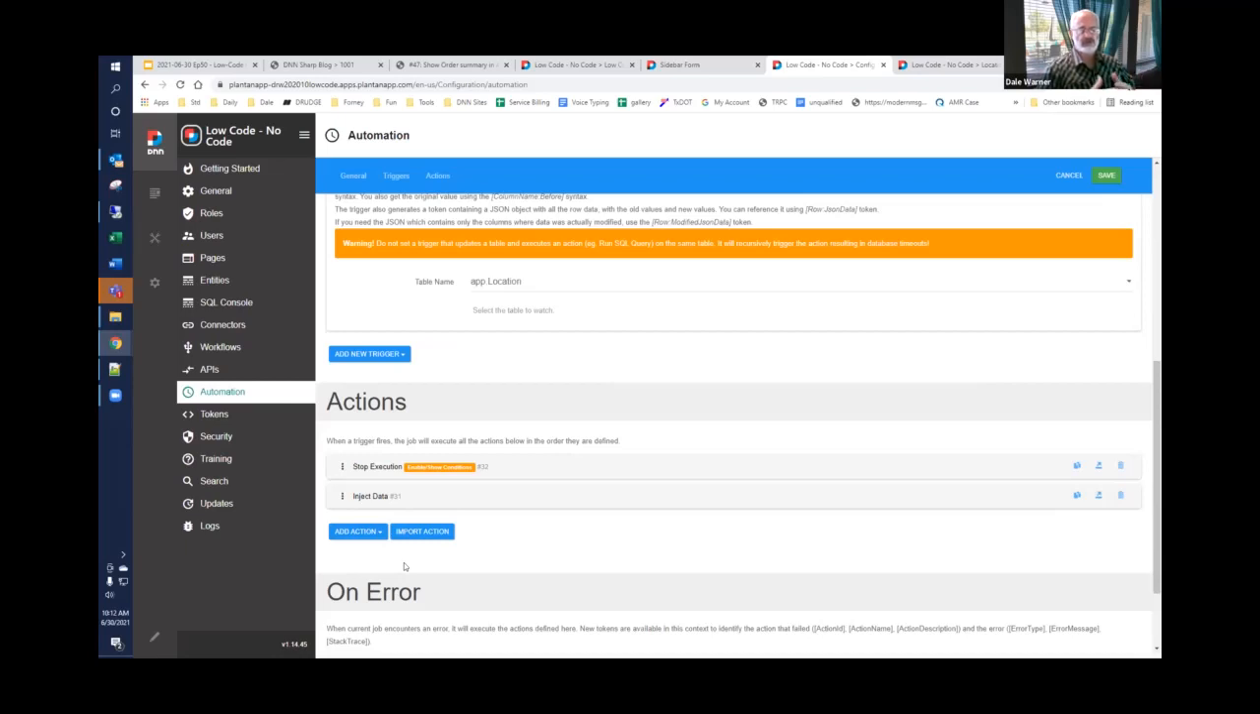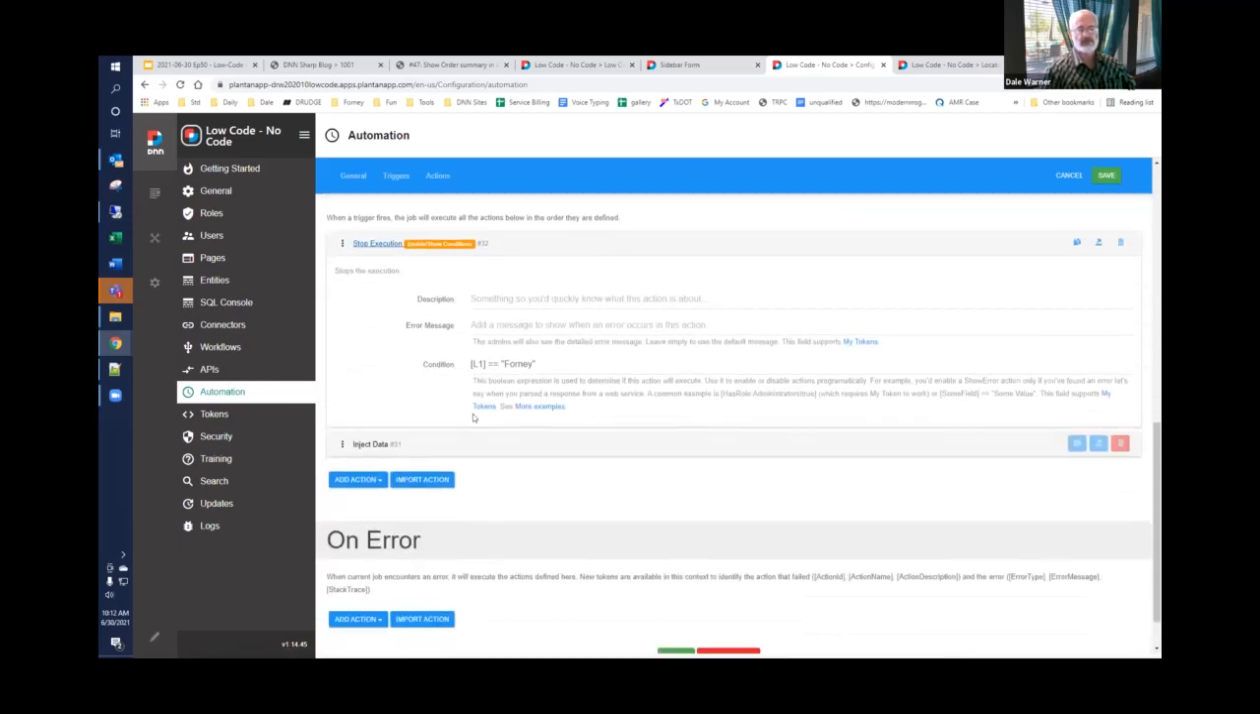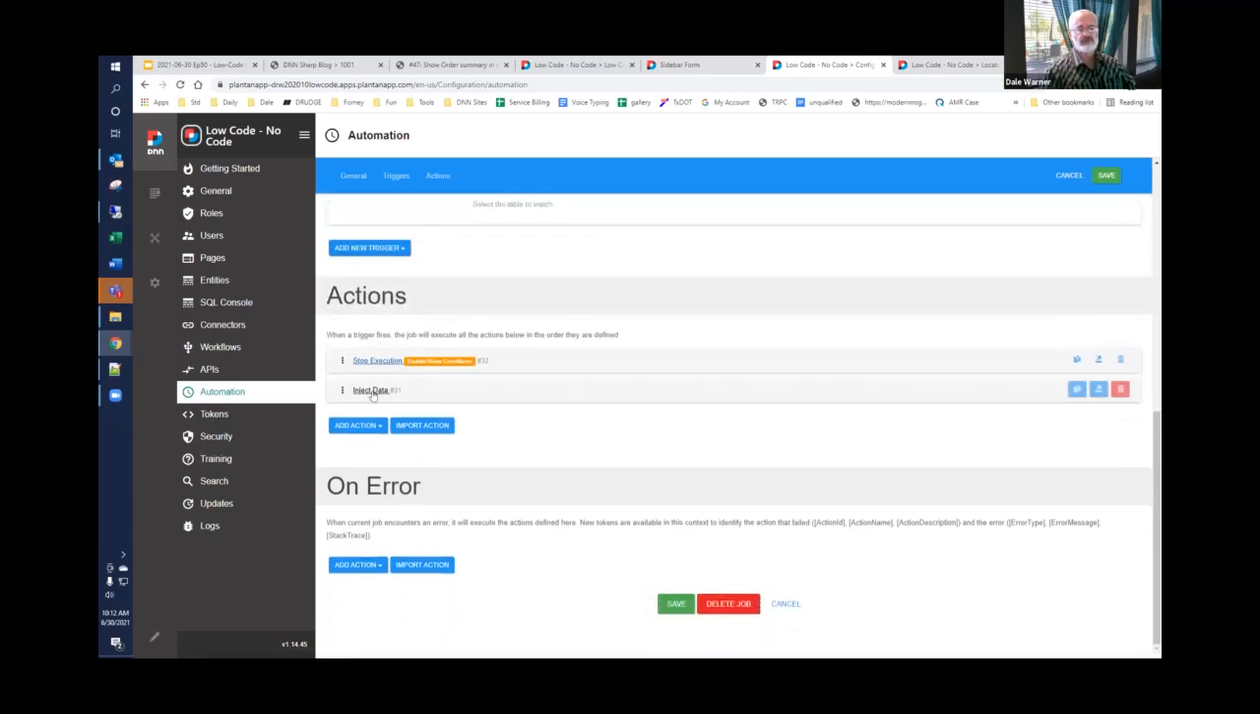Now, I know there's other ways to deal with this, like the execute actions action, but putting that aside for a moment, the stop execution is going to allow you to just call a full stop. So let's see what I've got here. The stop execution is conditional. It says if the L1 field is Forney, which is the name of my town here where I'm living now. So if the L1 is Forney, this is going to be true and all execution is going to stop.